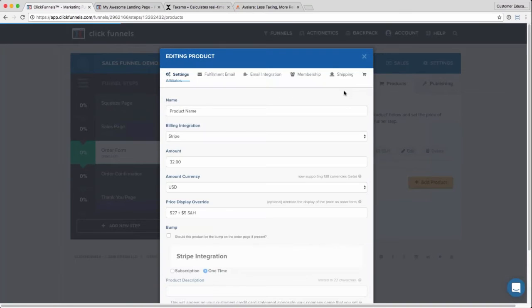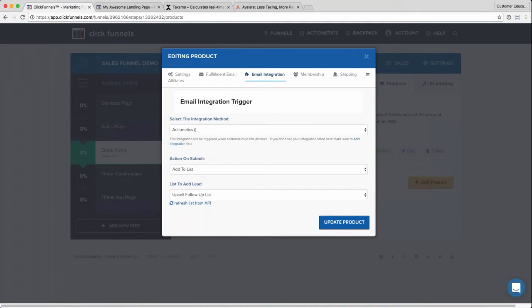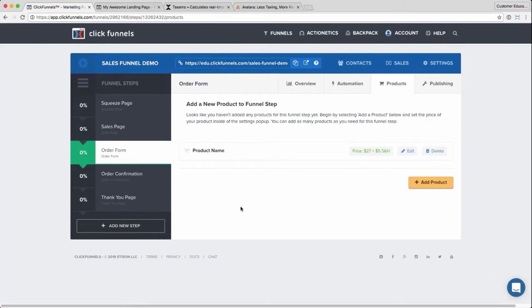The other options in there for shipping, you can integrate with ShipStation. Kunaki and Disk Delivered are for DVD type products, kind of print-on-demand products. Email integration, yeah, you could also integrate with Aweber. You just have to make sure that you add the integration in your account settings first.